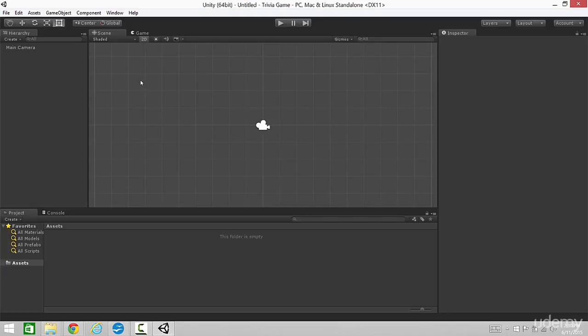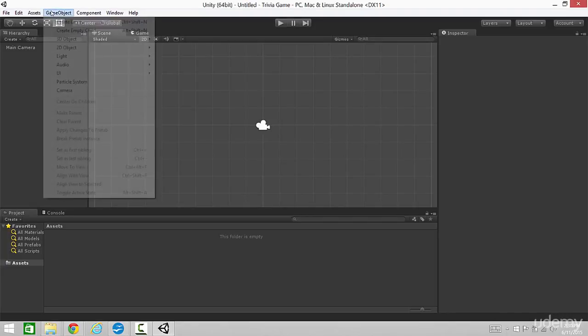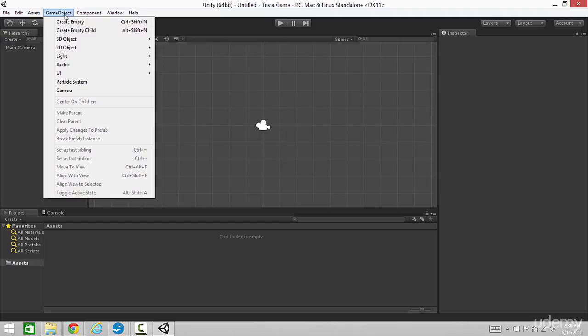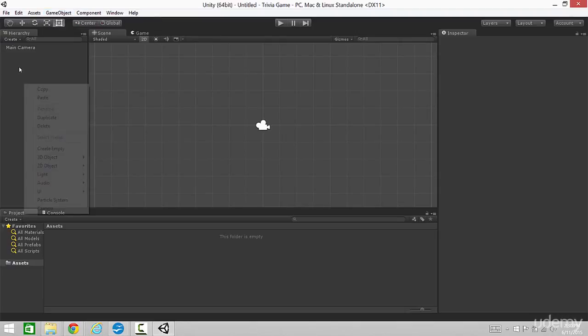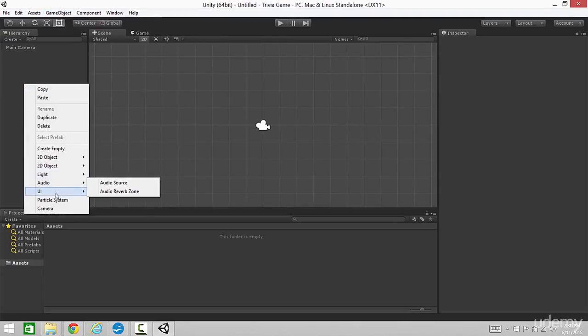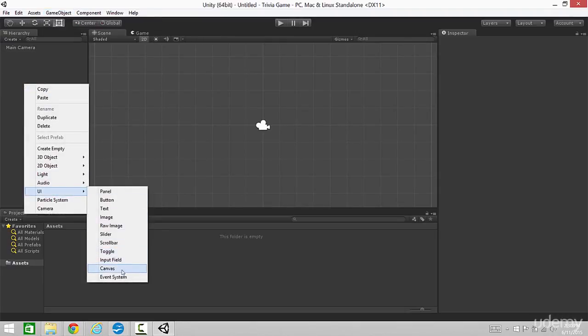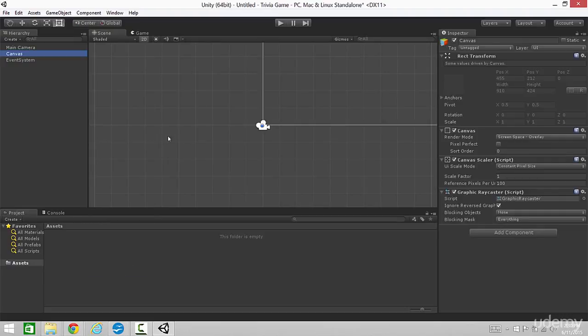Now let's go ahead and we can either go up to Game Object right here, this menu, and then UI, and then create a canvas this way, or we can right click in here and go UI and create a canvas. Let's just do it like this. It's fine. Now a canvas is basically just an object we're going to use to put all of our UI on. So it's just going to basically work like what you'd imagine a canvas would work like, sort of a workspace for you to put all your stuff on.